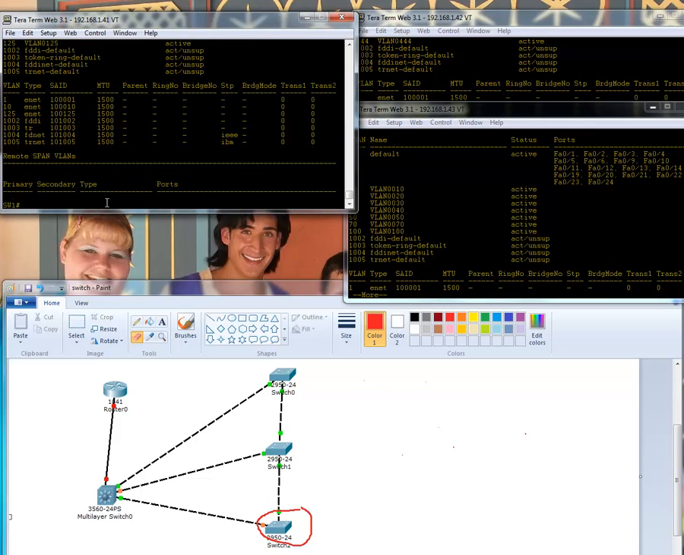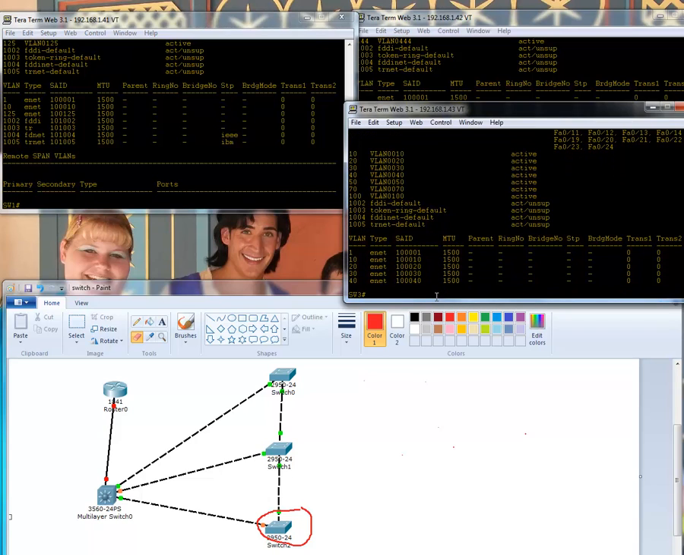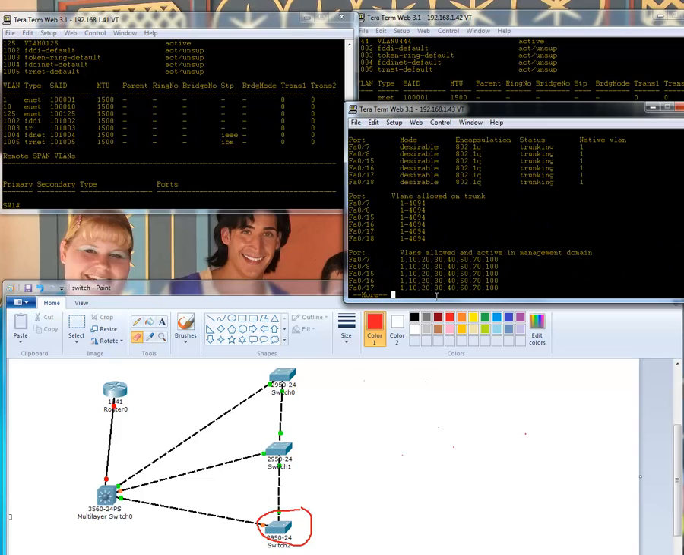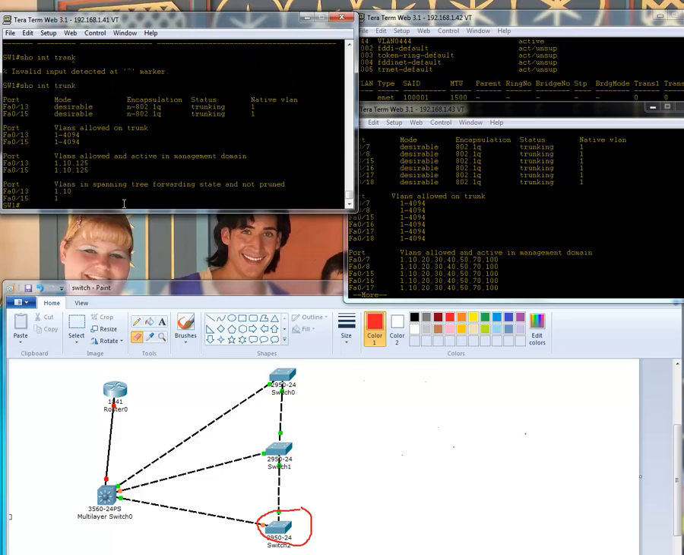So what's the fastest, anybody raise your hand, I'm just kidding. What is the fastest way to determine what your trunk ports are on your switches? You guessed it, ladies and gentlemen, show interface trunk. Not only does it tell you what your trunk ports are on your switch, it also tells you which VLANs are allowed across them. So, 13 and 15 are my trunks.